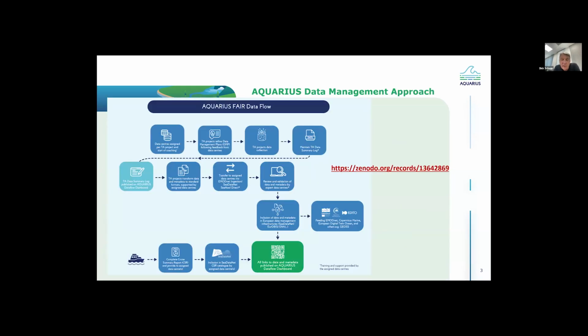If we look at the data management approach, here's now a schedule. We call it the data flow. In fact, it starts with data centers assigned to the different TA projects, and they are a little bit your coaches. So today we have a webinar on data management, but later on, each of the TA events gets 1 or 2 assigned data centers, and they will help during the process.